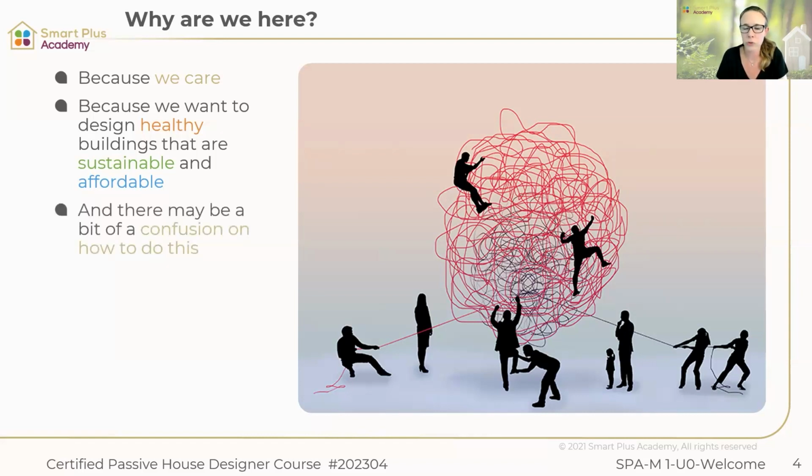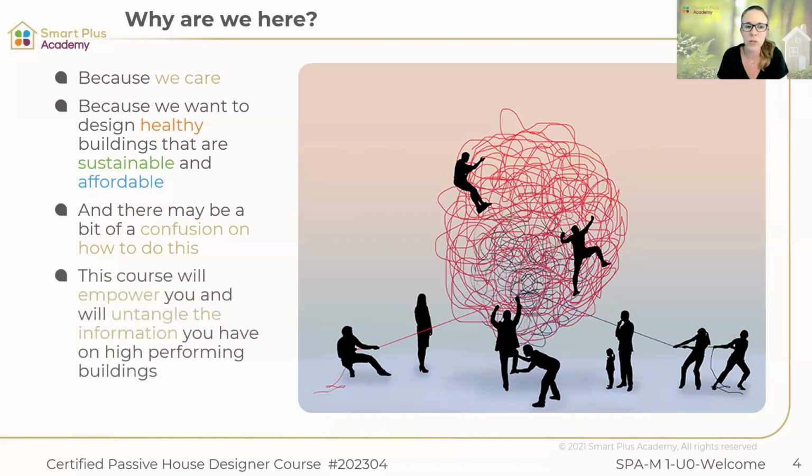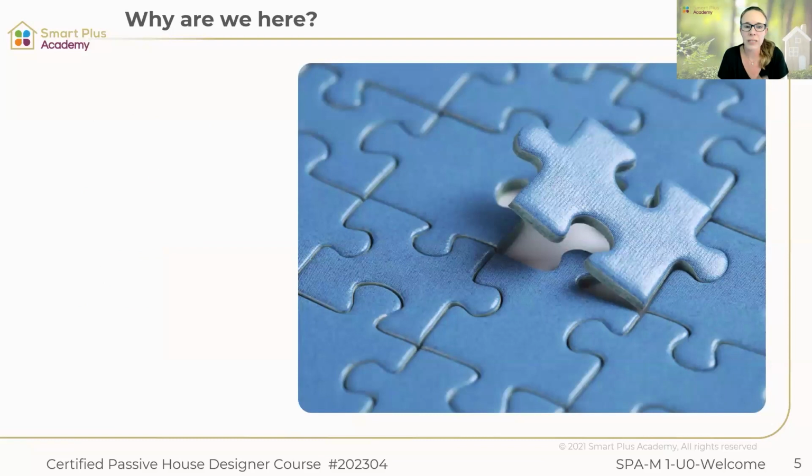And there may be a bit of confusion on how to do this. So you might feel like you're in this little mess here. Information's a bit tangled up, and we want to clear that up. We want to make that easier for you. We want to empower you and untangle the information that you may already have on high-performing buildings, because I guess most of you have a background in building and architecture and have heard a few things, but we will make things a lot clearer for you, and you will have these moments where you go, aha, now I understand how everything comes together. So that's our next image here. It comes together like puzzle pieces, yeah?